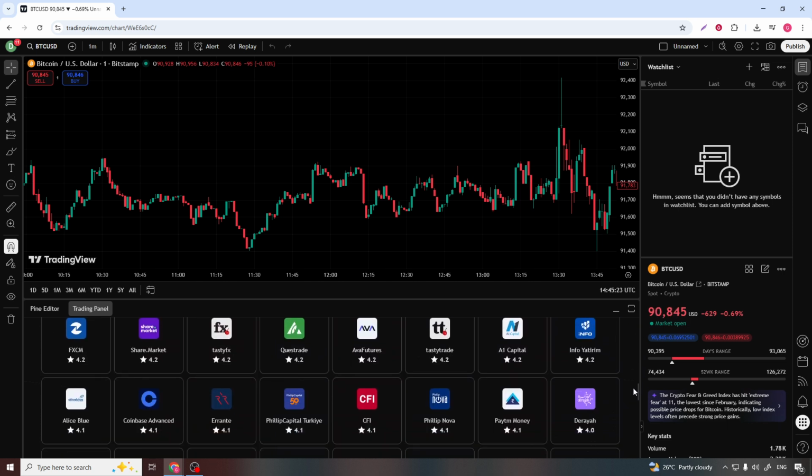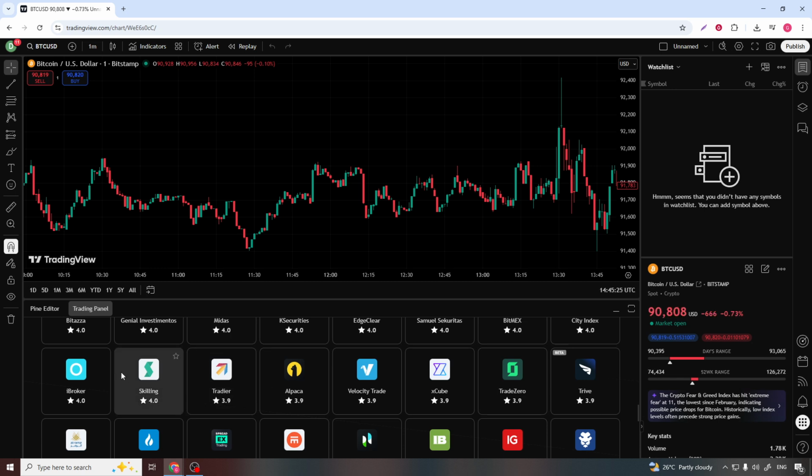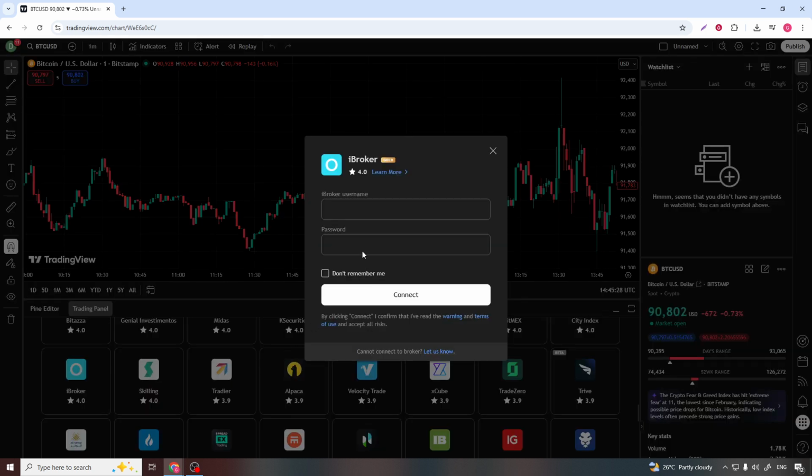With the complete list visible, you'll now need to search specifically for IBroker. There should be a search bar or a filter field within the trading panel. Click into that search area, type IBroker, and wait for the matching result to appear in the list. If you don't immediately see it, double check your spelling and make sure the list is fully expanded. Once you see IBroker in the results, click on it.